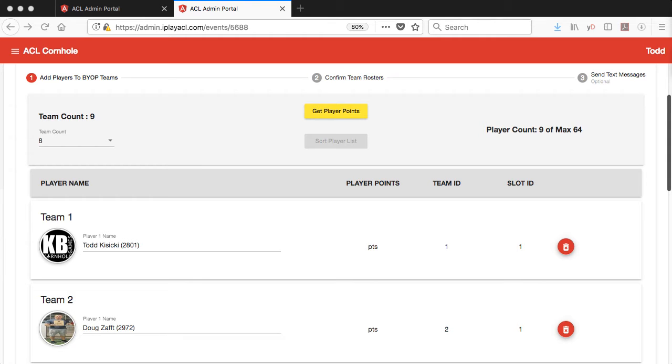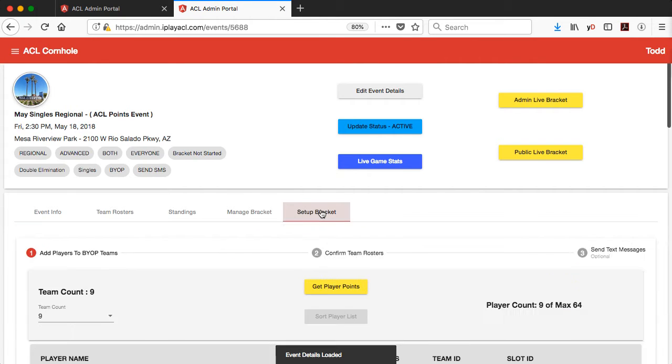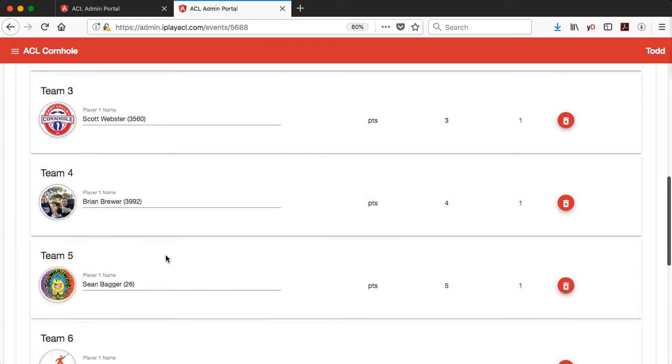Okay, again, apologies for this being a little choppy. You might have noticed when I selected, went from 10 to 9, all my players had disappeared. If that happens to you, all I did was I went to refresh and went back to setup bracket, and all the players were there again.